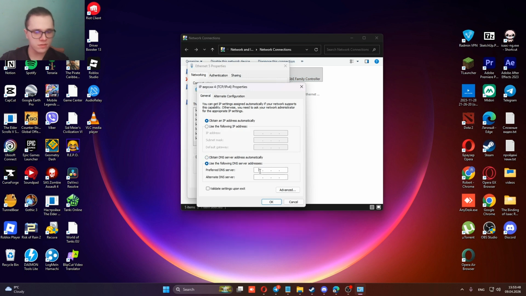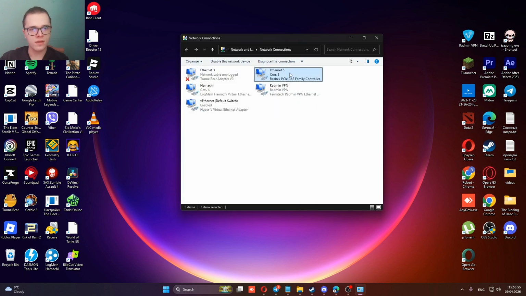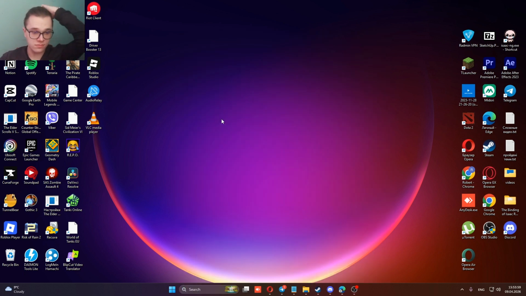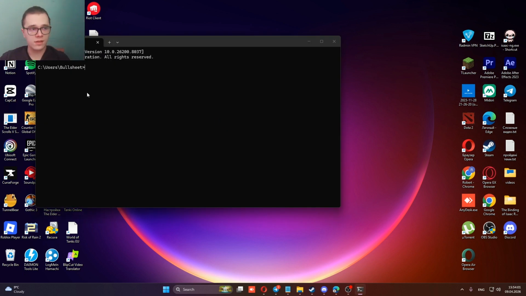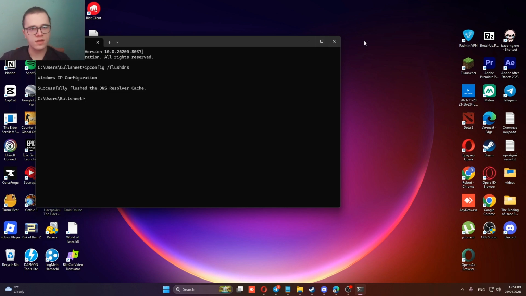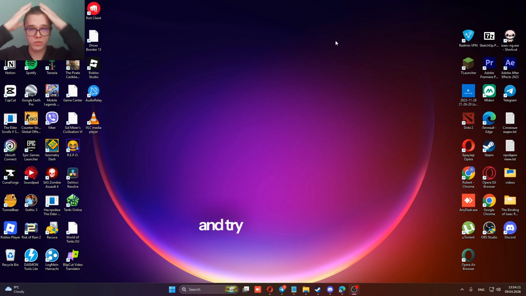Use your DNS. Right here, 8.8.8.4, and click OK. That's it. After that, run the command line. ipconfig /flushdns, and press Enter. That's it. Then restart your computer and try playing again.